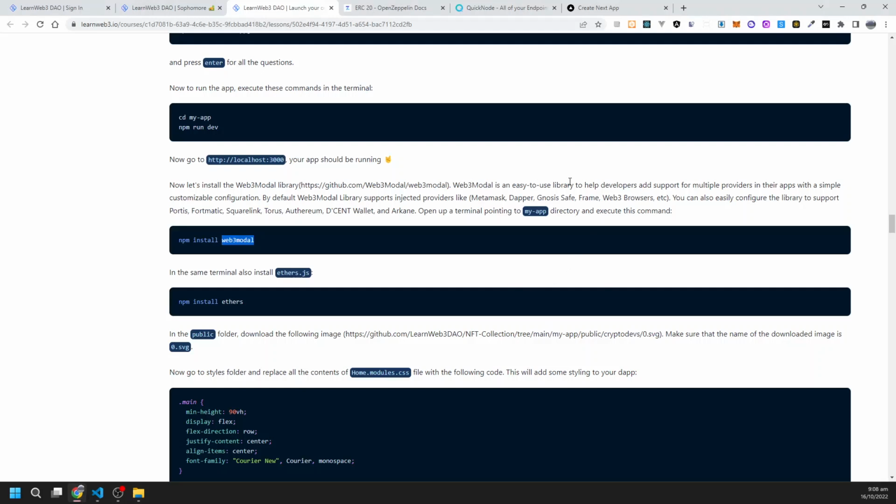Web3Modal is an easy to use library to help developers add support for multiple providers in their app with a simple customizable configuration. By default, the Web3Modal library supports injected providers like MetaMask, Dapper, Gnosis Safe, Frame, Web3 browsers, etc. You can easily configure the library to support others also. So that's how it is a library which supports the different wallets.